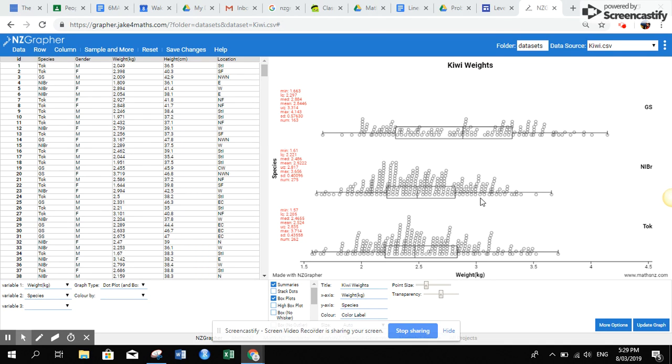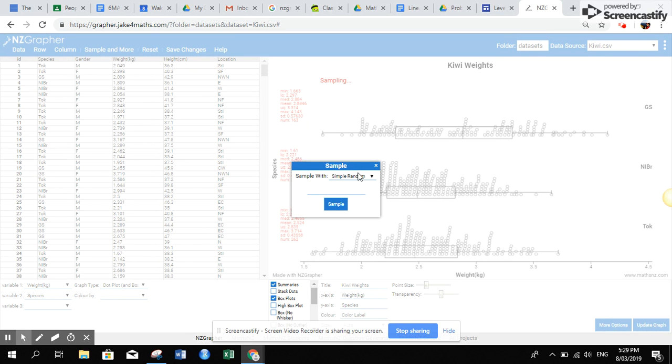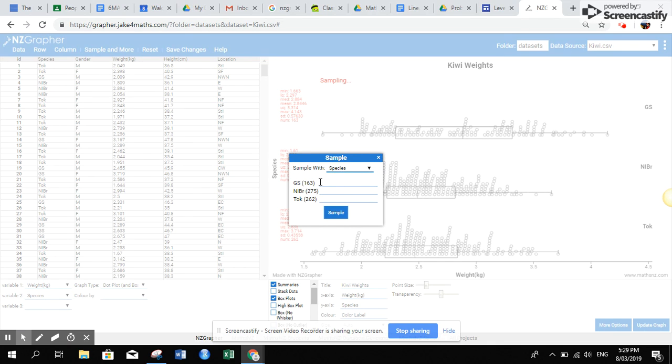There's an easy solution. If you go up to the Sample and More option at the top of the page and click Sample, you can choose your category that you're looking at from the drop-down box. So in this case it was kiwi species. And then you have the number of samples for each species.